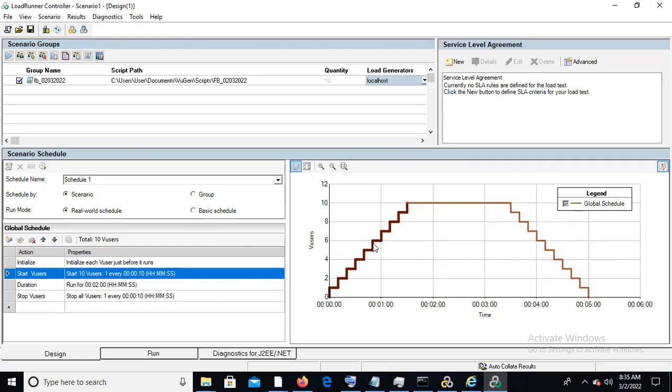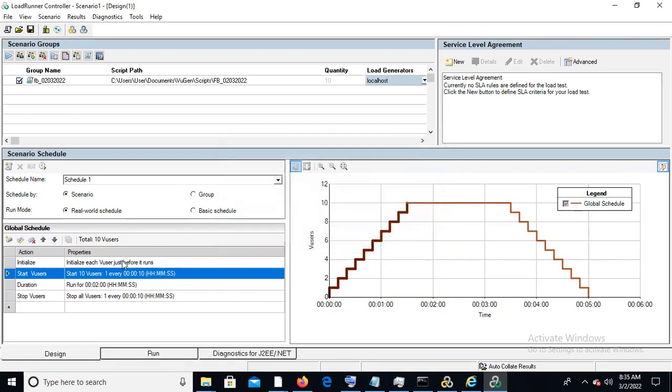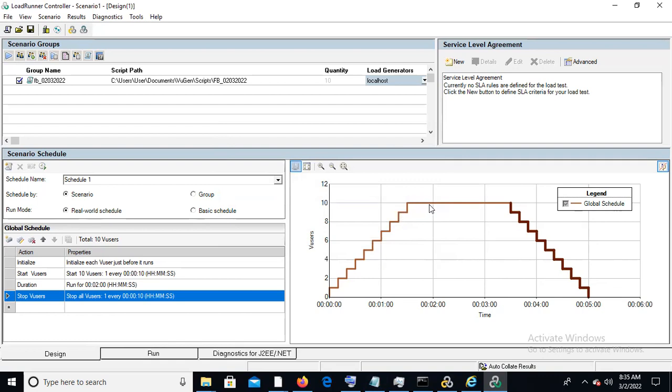So this is what we call a ramp up: start users, every one user in 10 seconds. Similarly there is the stop condition, which is the ramp down, nothing but gradually reducing the load, with 1 user going down every 10 seconds. This entire duration, ramp up, duration and ramp down, is the entire test, which you can call the test duration time. How much time is it taking? 5 minutes it is executing. So now the design is completed.